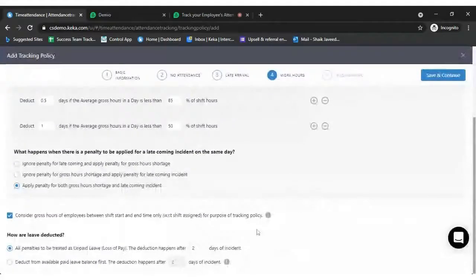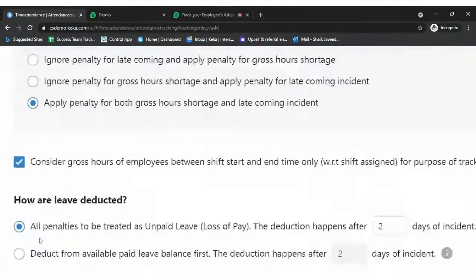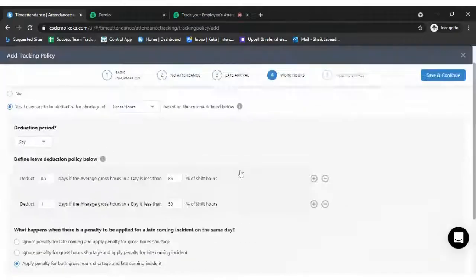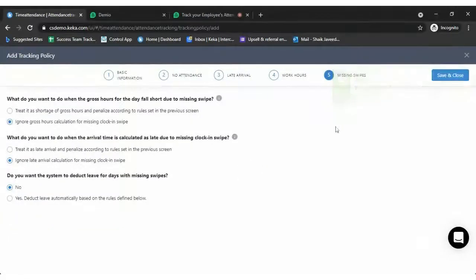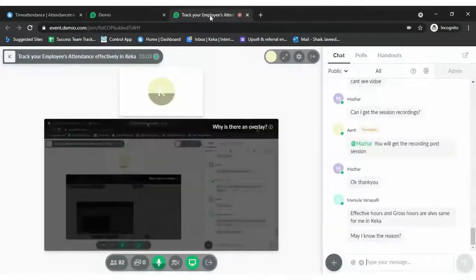Again, we have a similar option below, which is how leave is deducted. Either you can go with the unpaid leave balance or you can go with the first paid leave balance, right? Okay, so are we clear on the fourth page, which is work hours, so that we can proceed with the missing swipes?